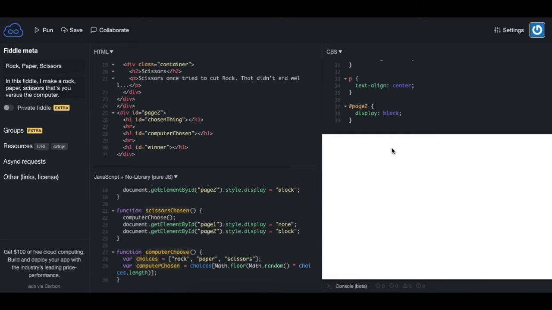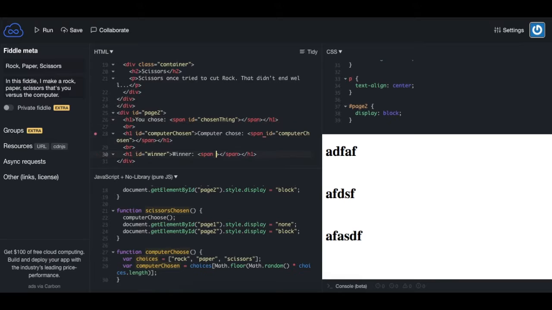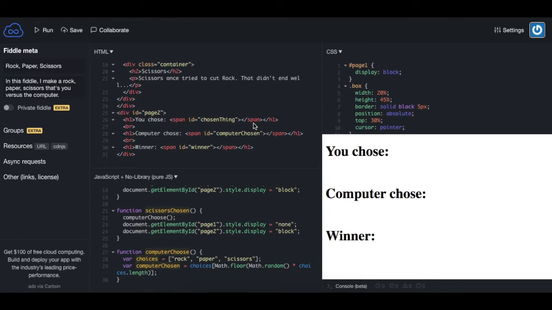Let's see if that works. It does not seem to be working, because it doesn't have anything. So if I just do environment, it should work. Yeah, okay. So here's going to be the you chose, computer chose, and so let's do winner. If you didn't already know, I put span, h1, break, h1, winner, computerChosen thing, so I can just add the JavaScript in there. So then I did page 1 display block, page 2 display none. So if I run it and I click one, it goes to this page.